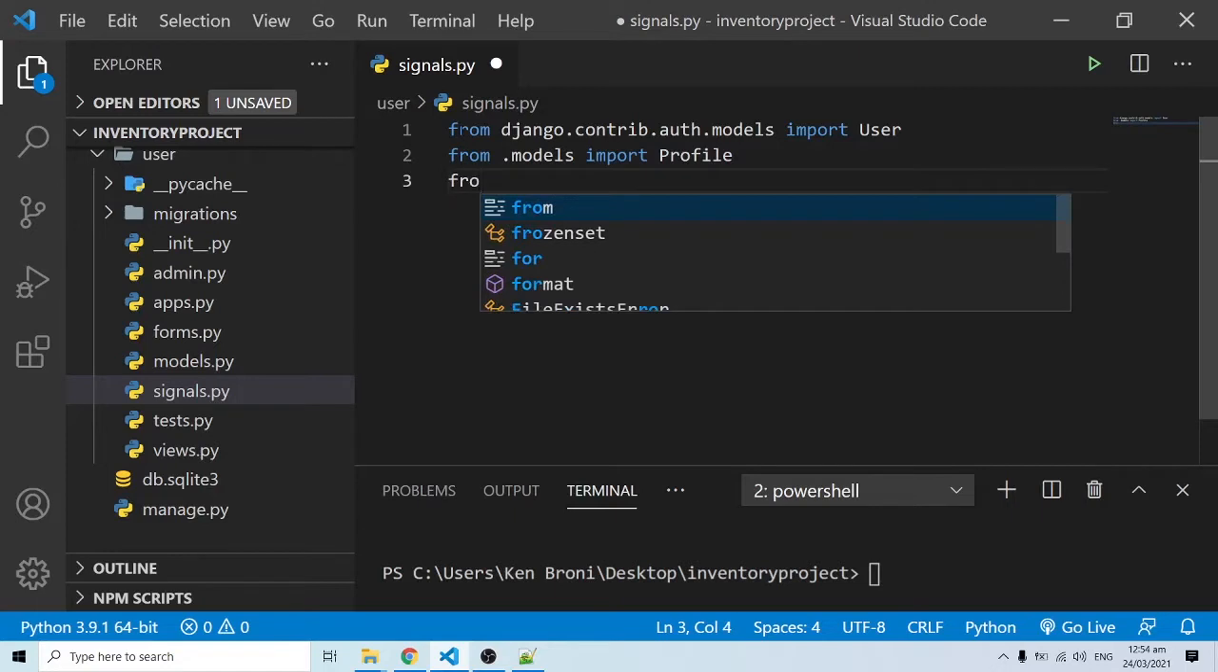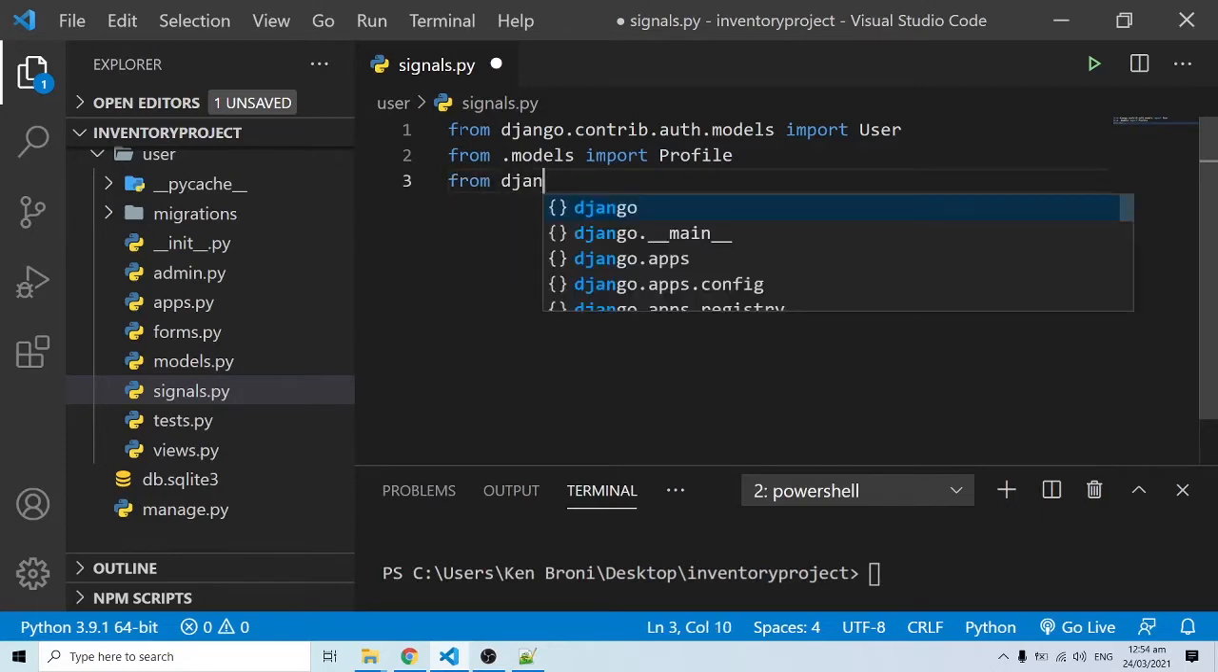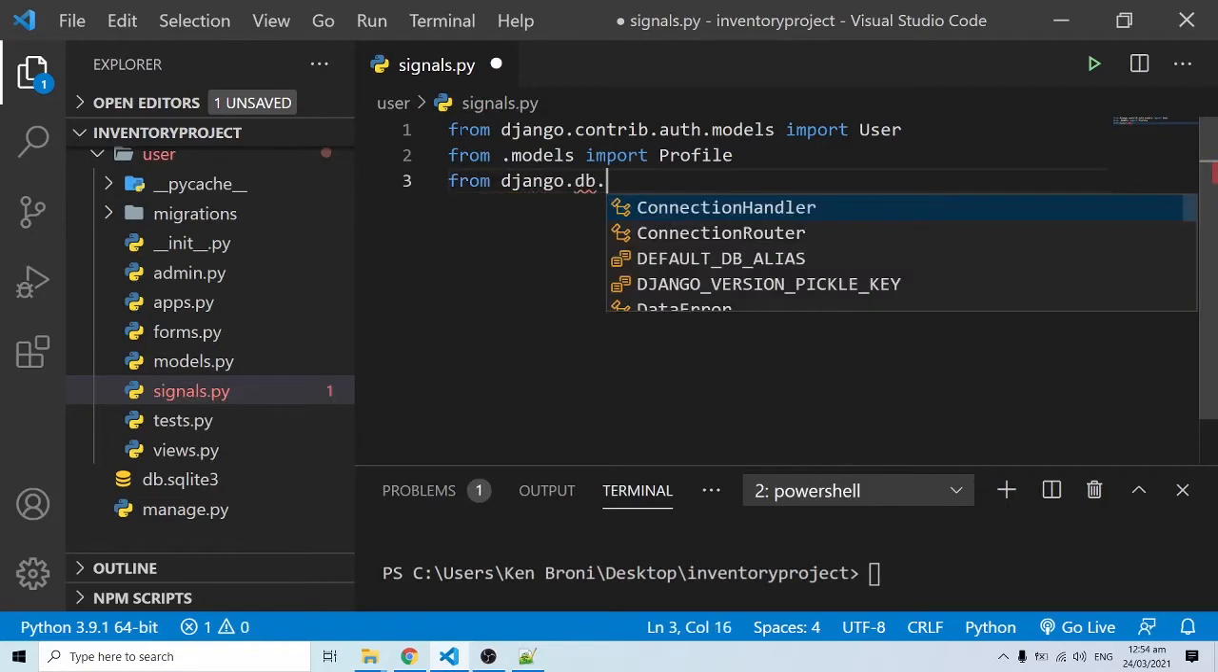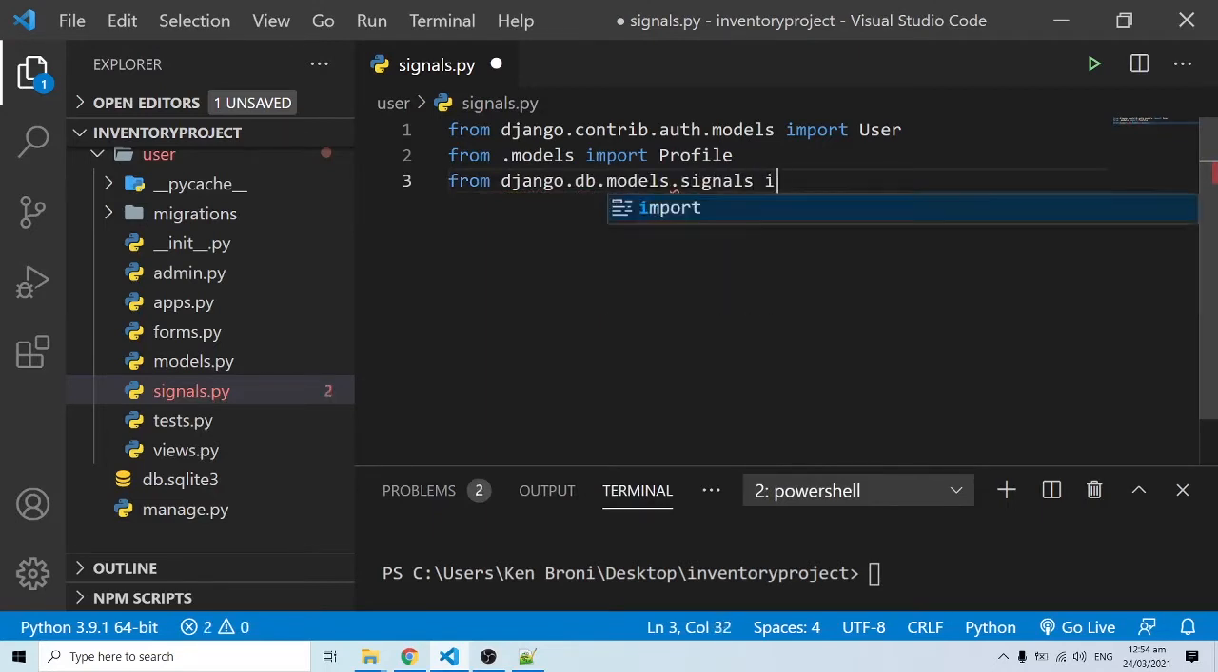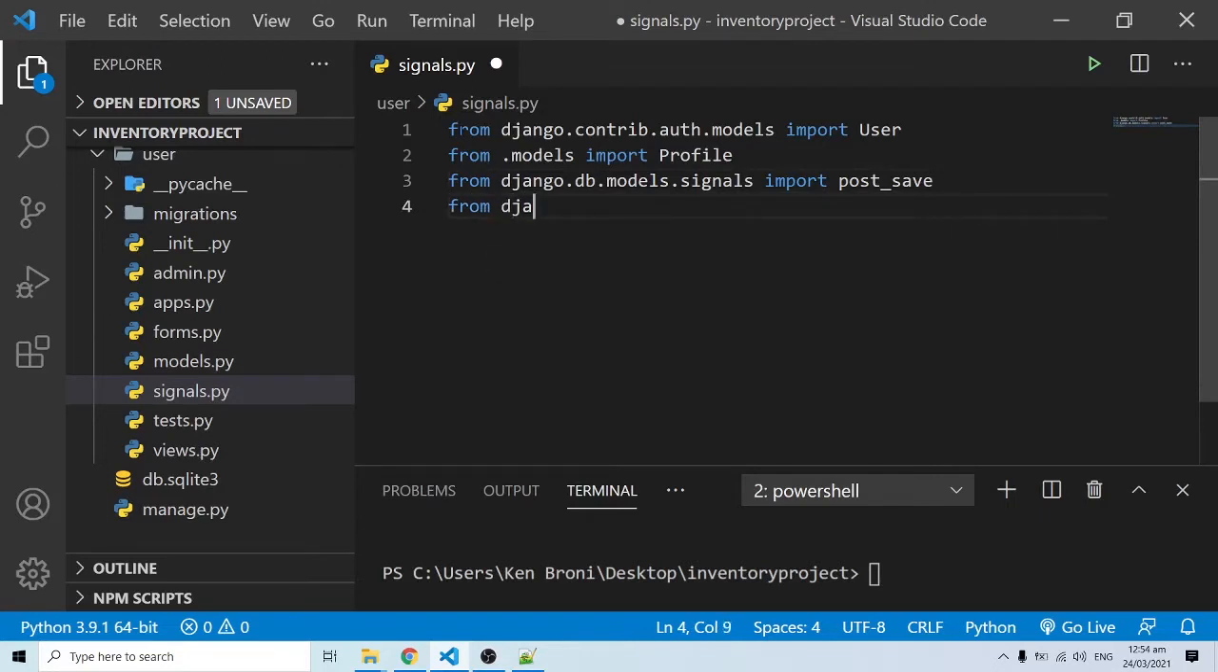Then I'm going to say from django.db.models.signals, I'm going to import post_save. So I have it over here, the post_save signal. Immediately an action is taken, which is more or less like the post, then a save method is invoked on the profile. Then finally, I'm going to say from django.dispatch, I want to import receiver.